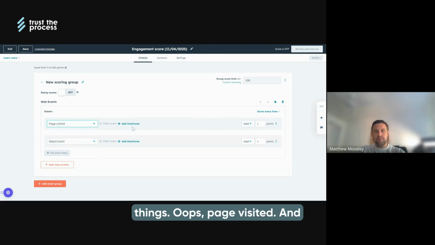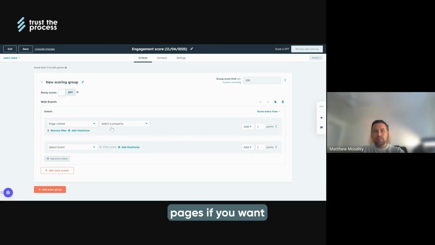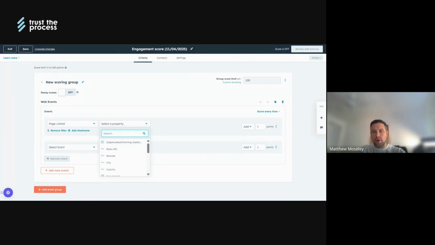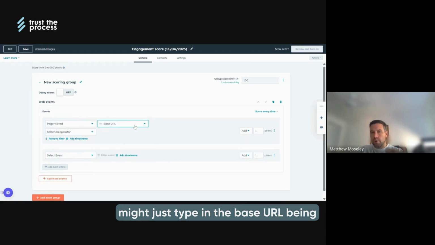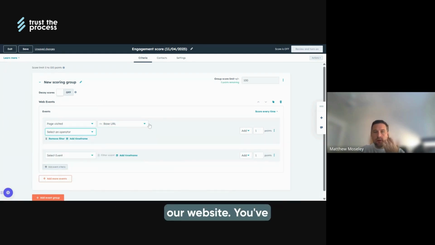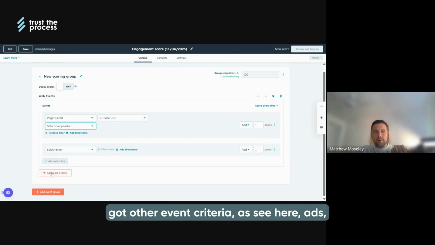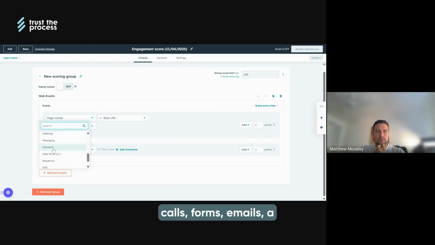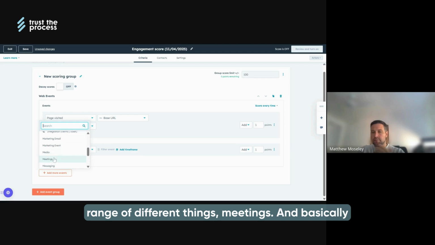Page visited, and you can filter that further by specific pages if you want, or just keep it that they've visited your website. We might just type in the base URL being our website. You've got other event criteria, as you can see here: ads, calls, forms, emails, a range of different things, meetings.